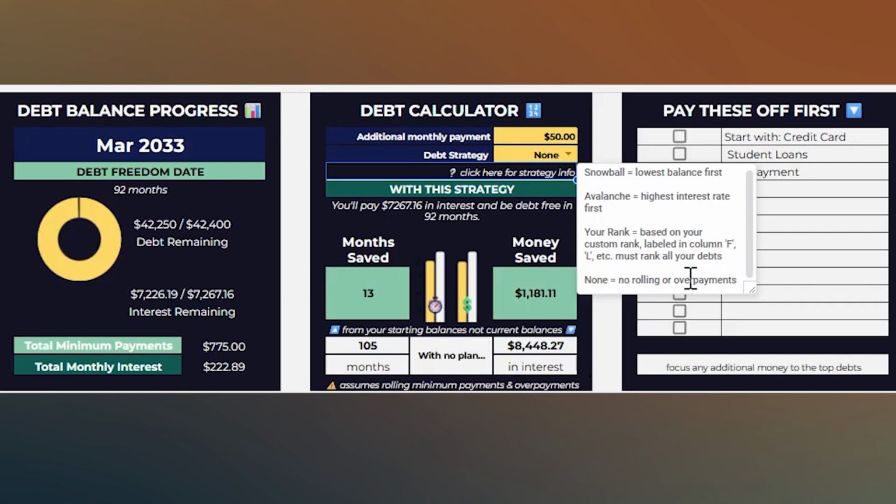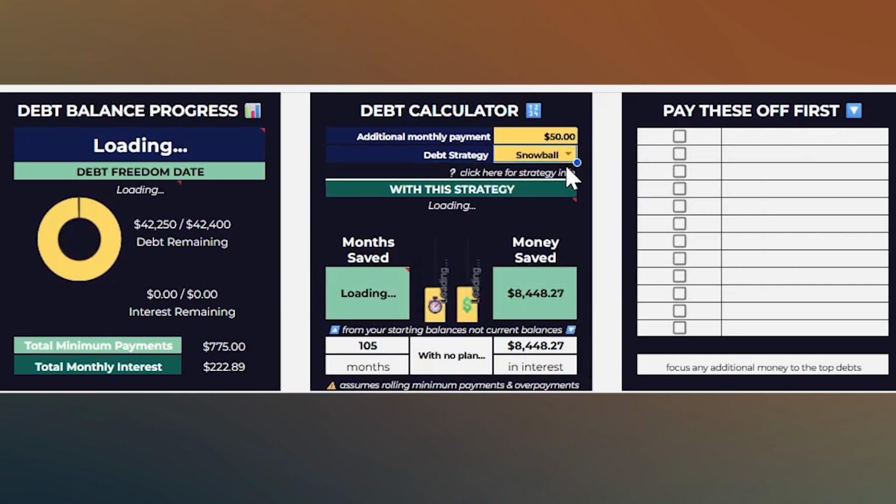And an overpayment is where you pay off a debt entirely for that month, and then you take that balance as well into the next debt. So let's just say your car payment has $45 remaining. Your minimum monthly payment is $300. That extra money is going to go into the next debt. So let's just select snowball and see what changes.